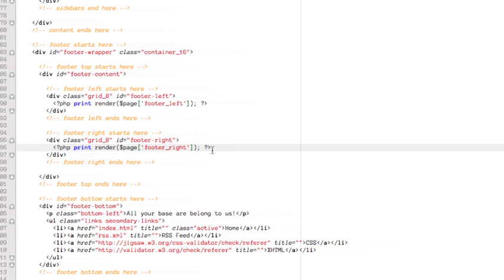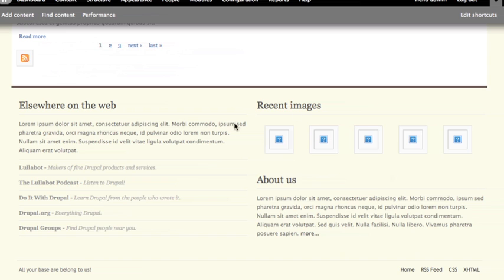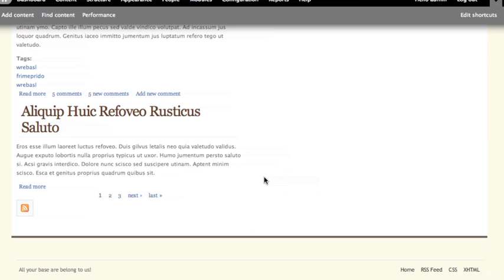After I save this, I expect to be able to go back to our site and refresh and have the hard-coded content be removed. However, we don't currently have any blocks in those two footer regions, so this is just going to be blank at the moment. But you can see there's nothing there right now. If we had placed blocks there, however, they would show up in our footer left and footer right regions.